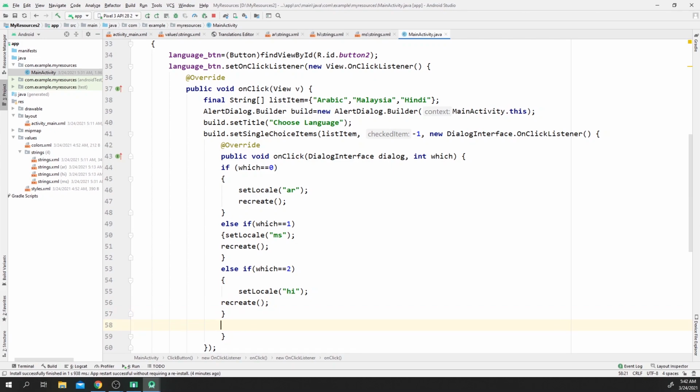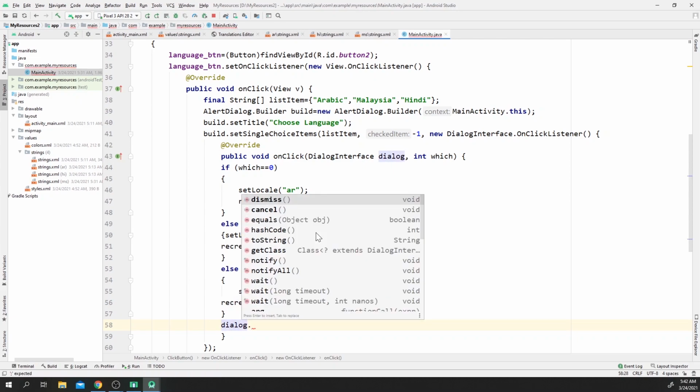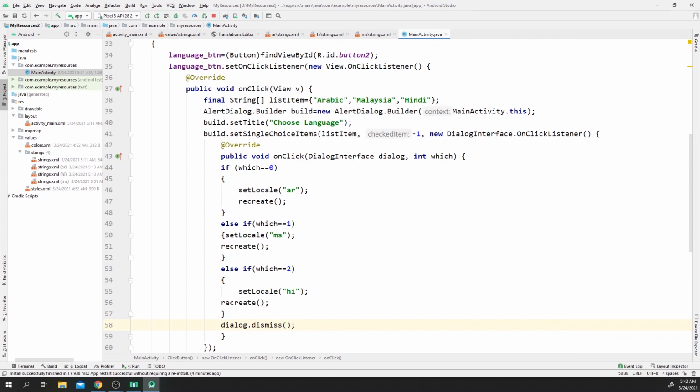And then here you can set dialog dot dismiss. Okay, you can run again.